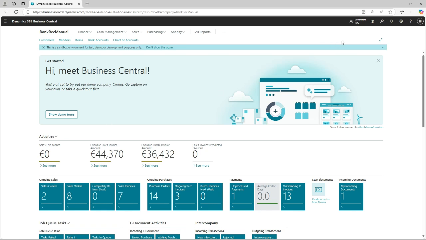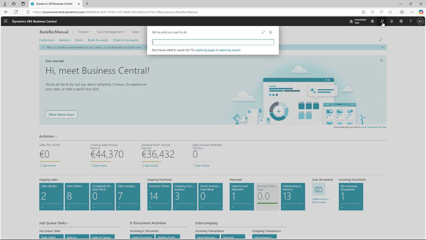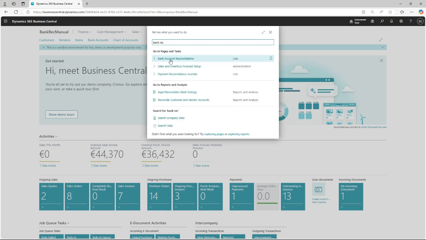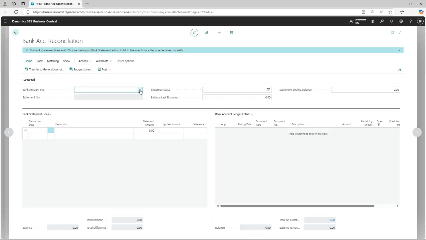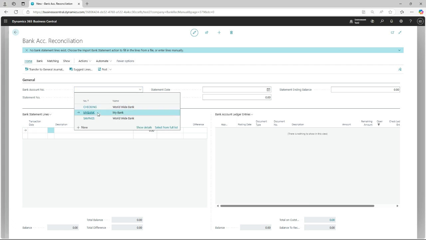Now let's have a look at how to do a bank reconciliation in Business Central. So you search for bank account reconciliations. Then first you check that for your account you don't already have one bank rec. If not, you press New, select your account.